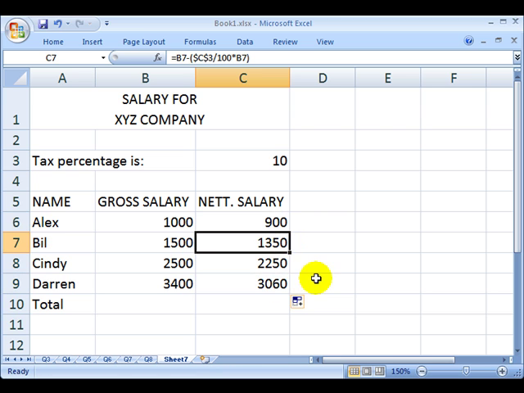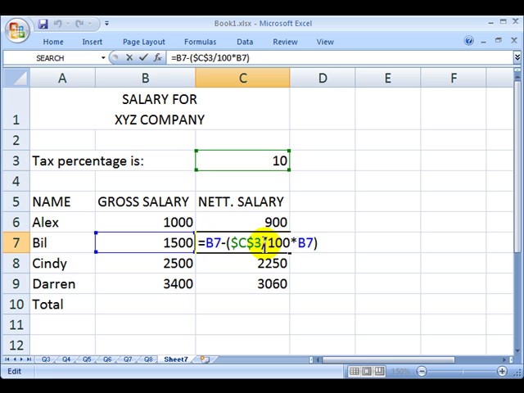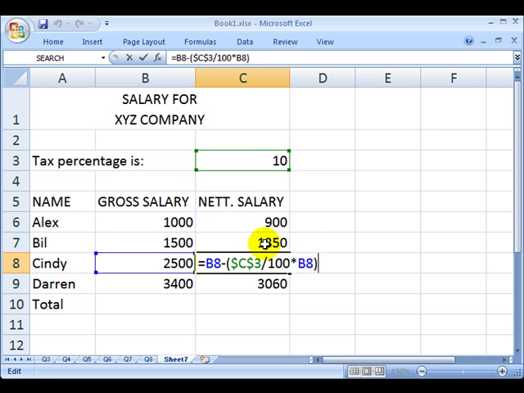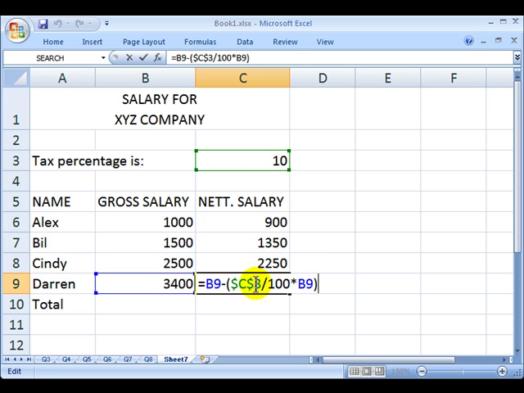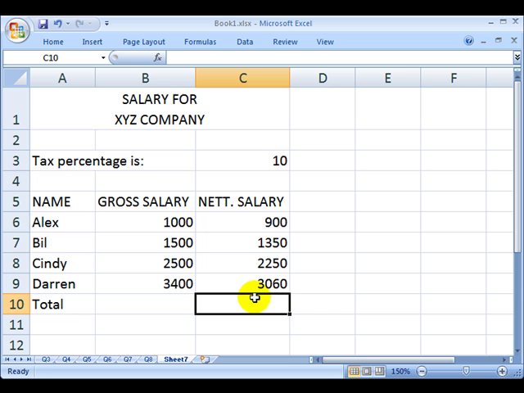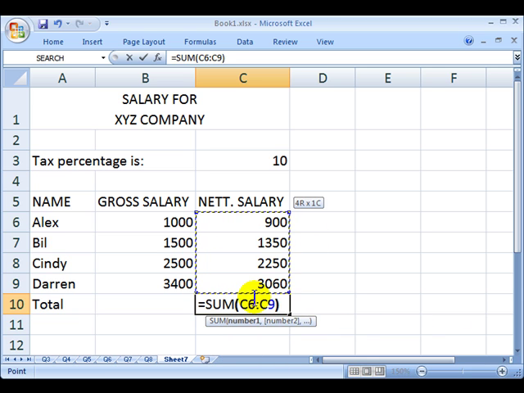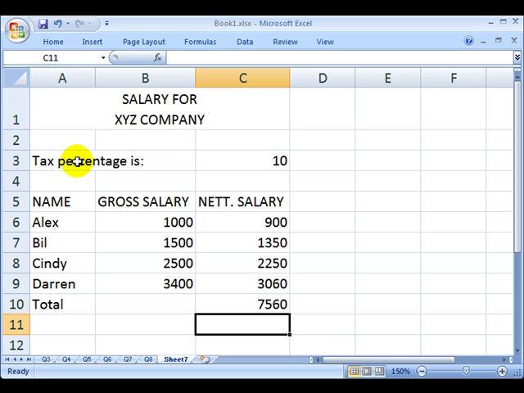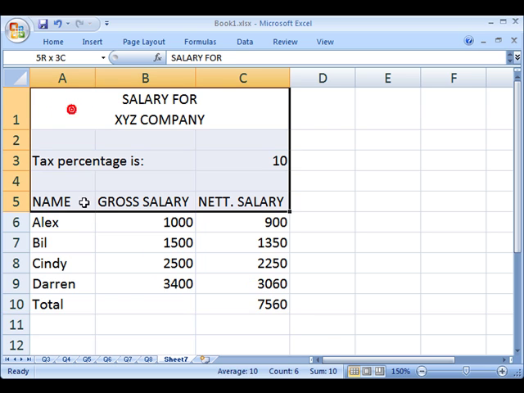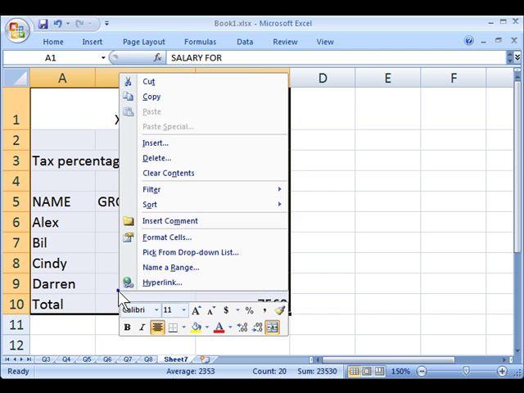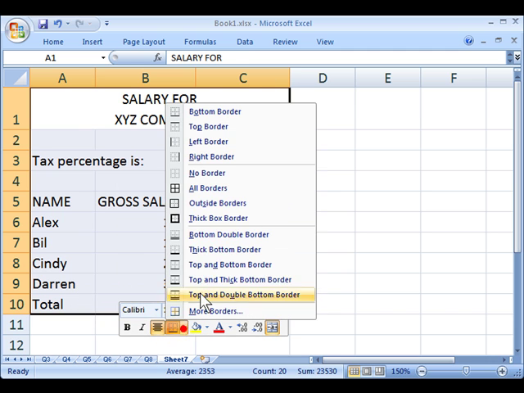Now if you were to press F2 after clicking on cell C7, you see that C3 is indeed an absolute address. C3 is $C$3, that's an absolute address. Okay, let's add up the total using the sum function. That's done. Now let's just put in the borders. Now this is just the first part of the question.